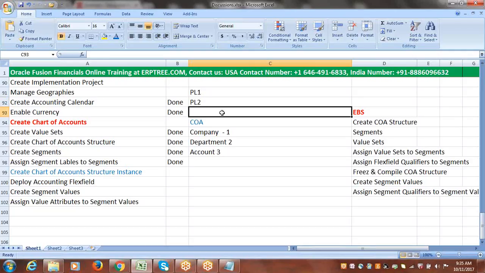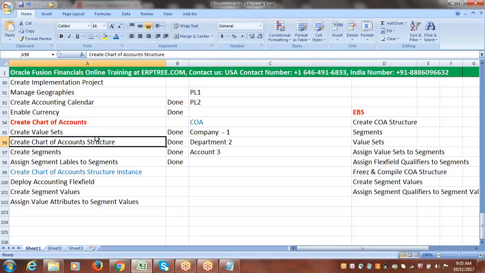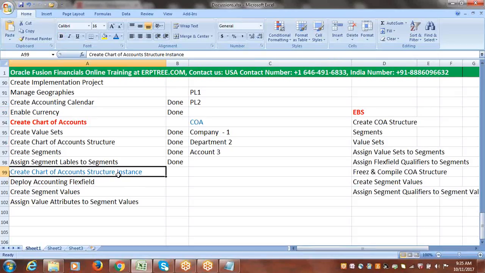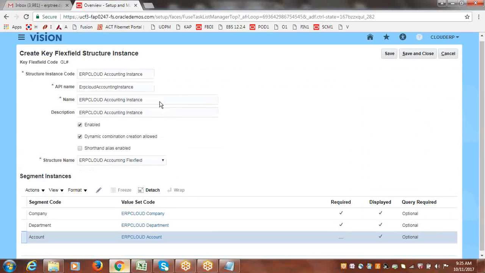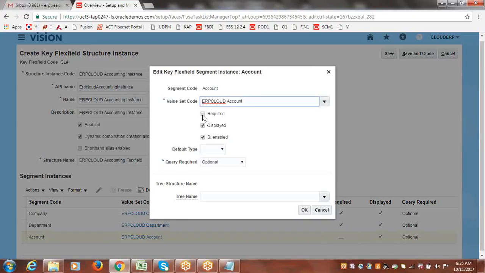Another point is Oracle made this process mandatory. As per most business cases, you may not see a great advantage of this instance, but as a process they made it mandatory. Whatever structure you are creating, if you want to use it, you have to create an instance. It's a simple process. You specify which segments are required and mark them. Then this instance will be ready to use as part of your primary ledger definition.